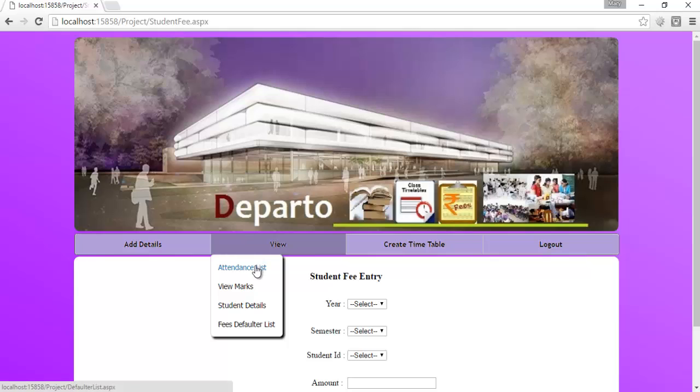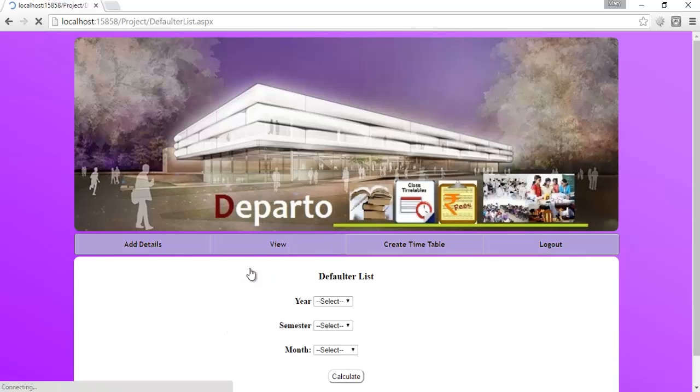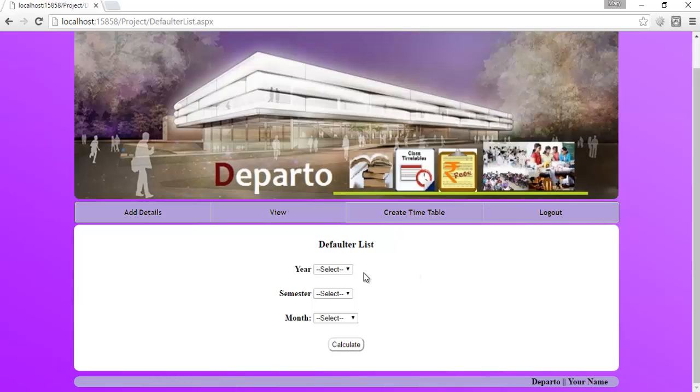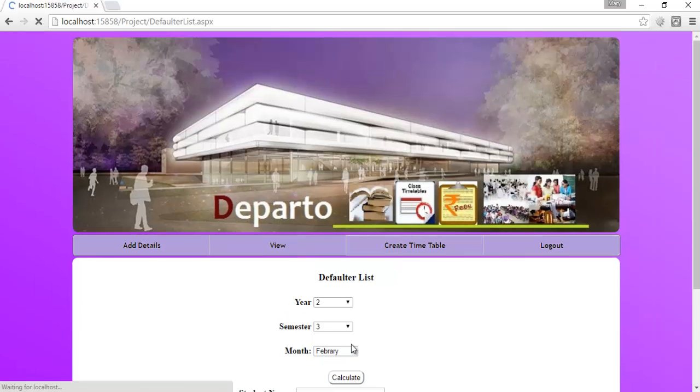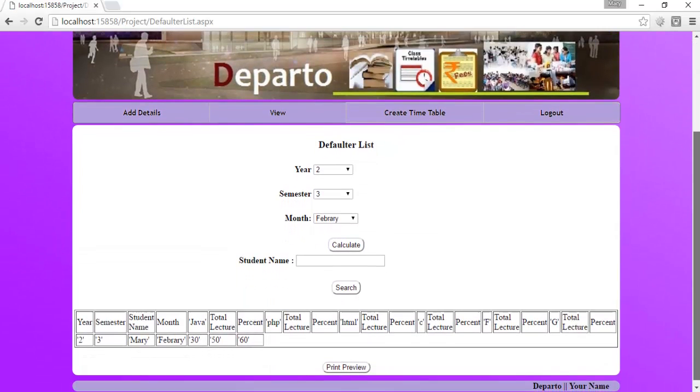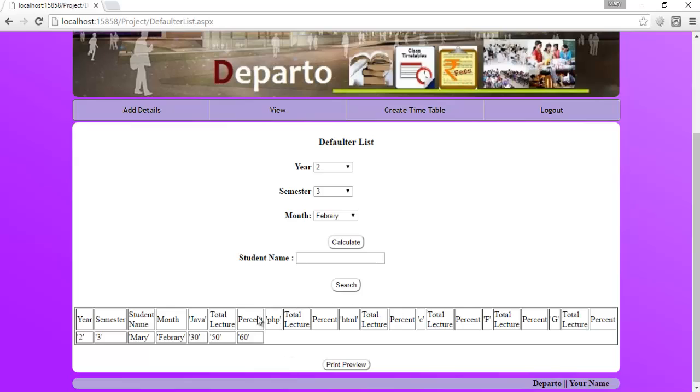Let's see the view module. Over here these are the modules we can access. One is the attendance list. So first we view the attendance list module. Over here he can see the defaulter list of a particular student by specifying the year, semester and the month. I'm selecting February. So this is the attendance data of a particular student.